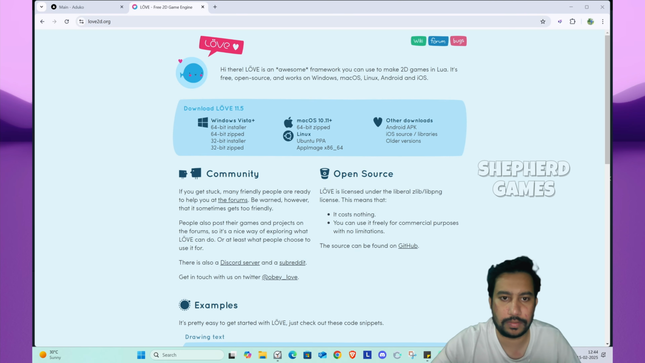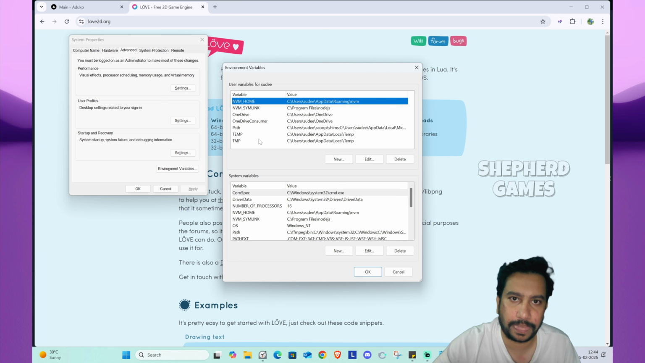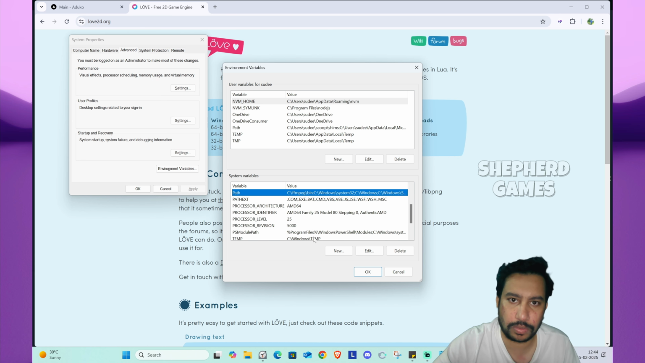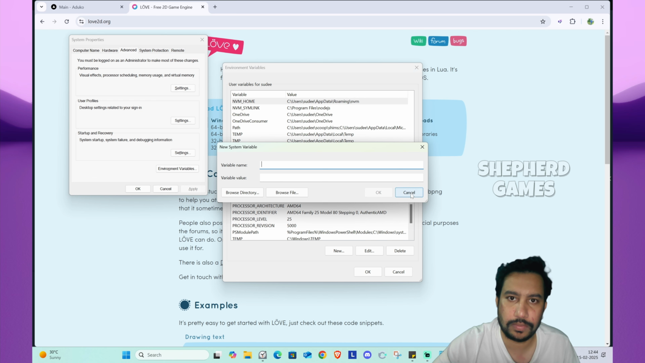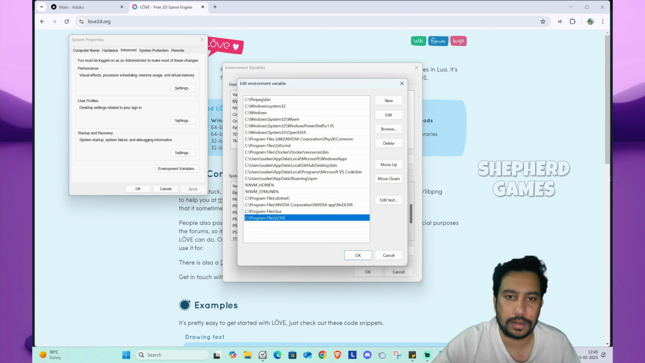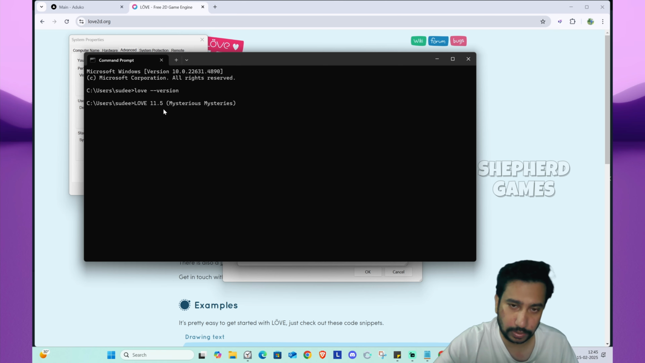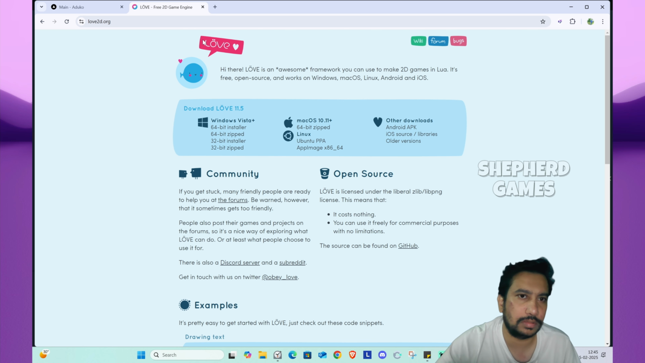And also make sure you add the Love2D path to the environment variables. So come here, go to path, click new. Double click it, then you'll have to add it something like this. Once you add it, if you go to command prompt and type love --version, you'll have to see this. It will show you which version you're using. So once that is done, you will be able to start coding and start developing games.